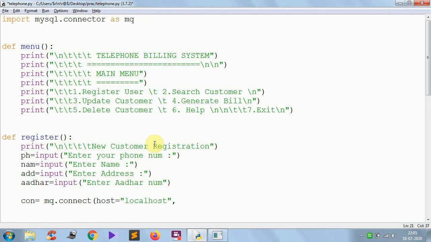After that you have to give the SQL username. Generally by default the username is root. If you changed it, you can give that username, and password equal to again root. That one is also over. After that, at the end, you have to specify which database you are accessing. So database equal to telephone. I am using the database telephone billing.